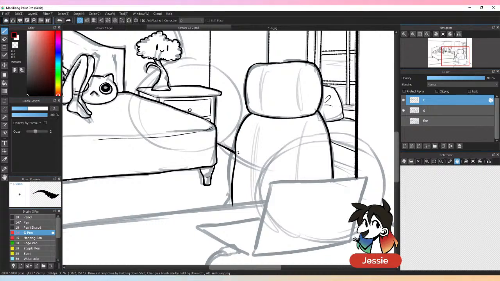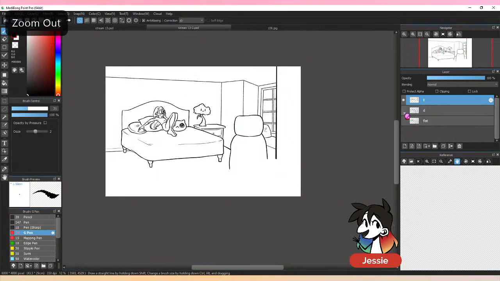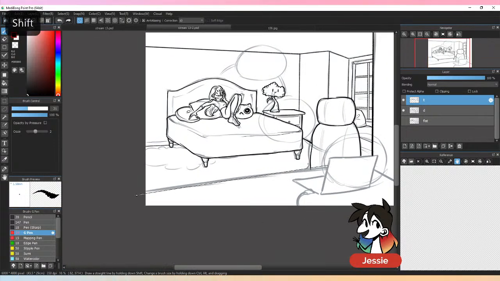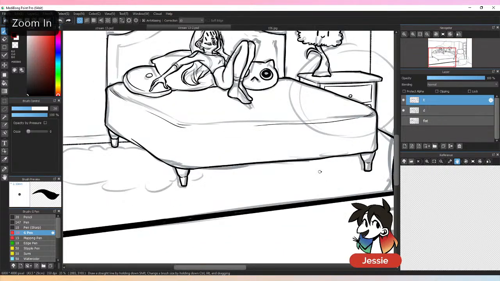Okay, what time is it? It's 5:35. Oh, yeah, I can get this done within that time. I don't think I'll be able to get it colored, but I can definitely get it done. That's for sure. I did that wrong. Whoopsies. There we go.